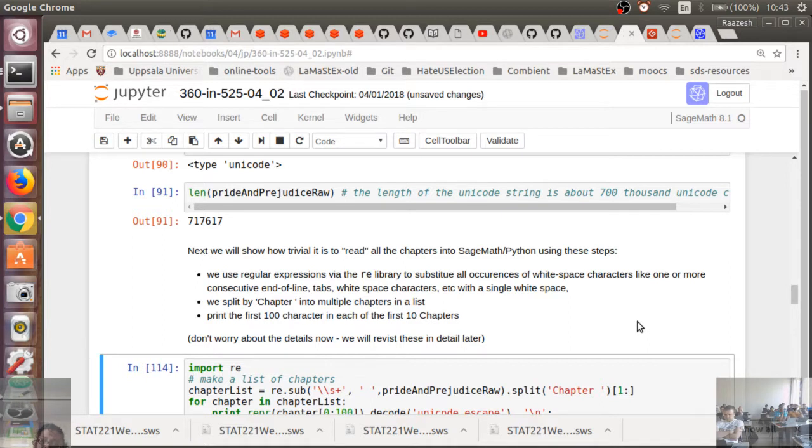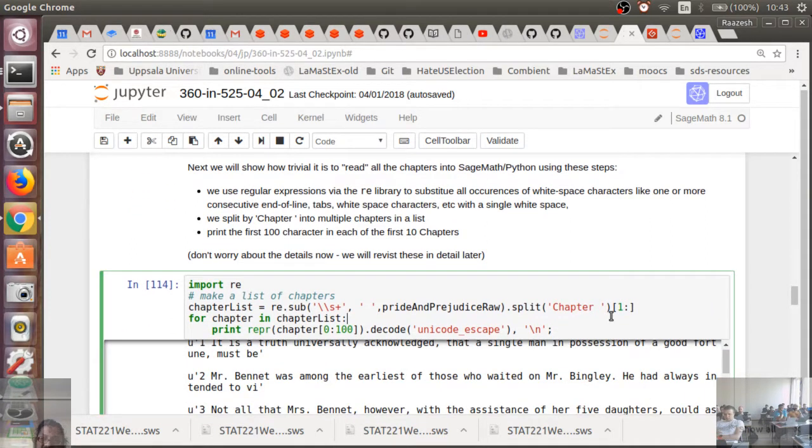Then we will split it by chapter, because if you noticed in that URL I showed you, each chapter began with the word Chapter, with a capital C. So it was Chapter 1, Chapter something. So we're going to break this whole text by chapter. It's basically the splitting step, and then we're going to print the first 100 characters in each of the first 10 chapters. So that's what this is doing.